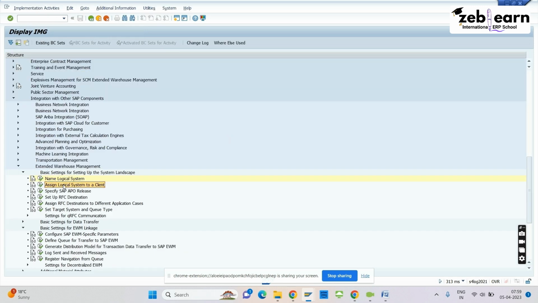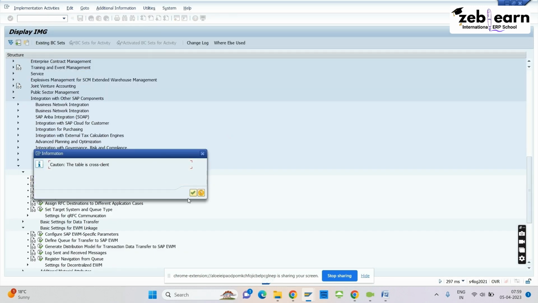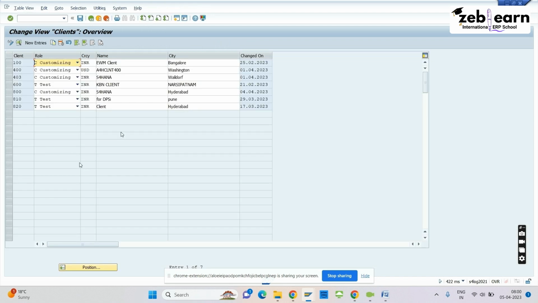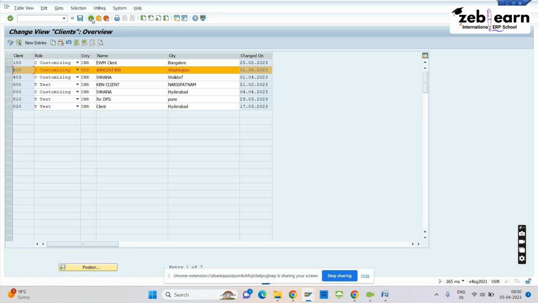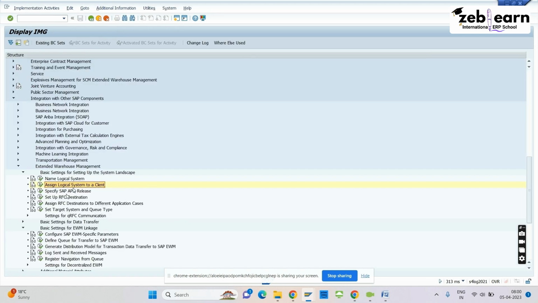Next step is assign logical system to client. Since we are on the ERP side, we need to assign our logical system to the ERP client in which we are working. Okay, display. So here we can give our logical system and save our entry.